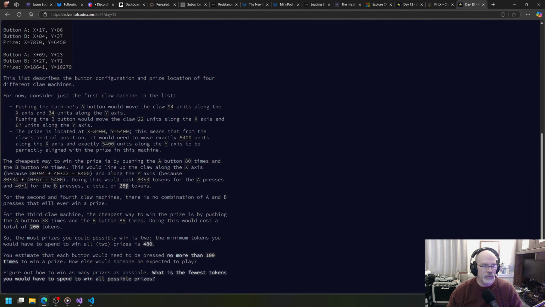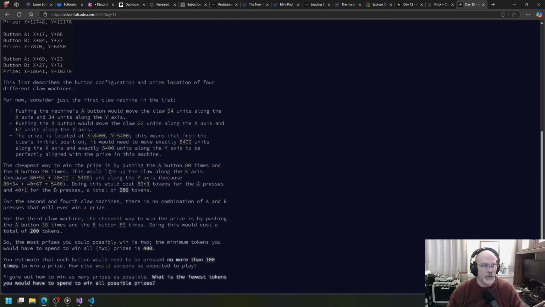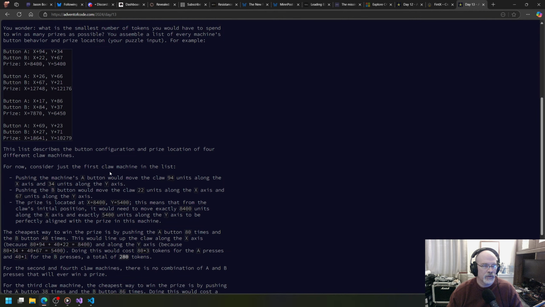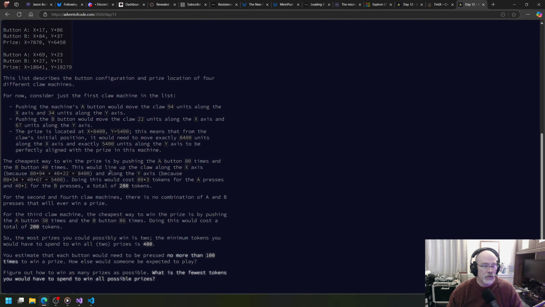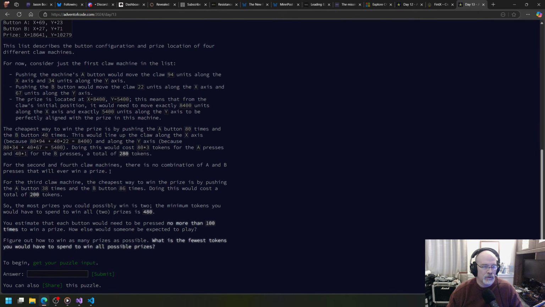For the second, there is no combination of A and B presses that would ever win a prize. Pushing the A button 38 times and the B button 86 times, doing this would cost, and the tokens you had to spend is 480. You estimate that each button would need to be pressed no more than 100 times to win a prize. How else would someone be expected to play?